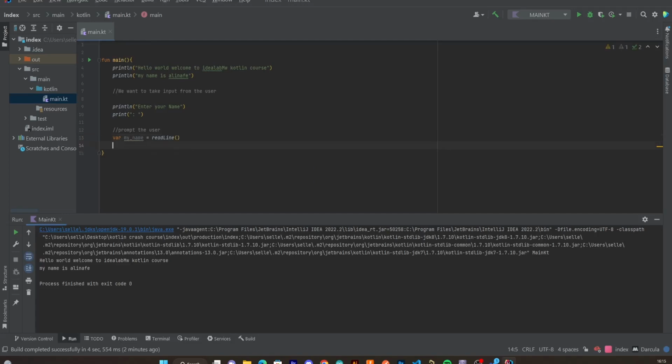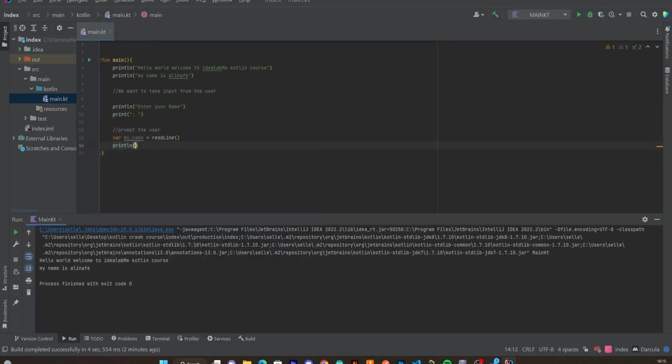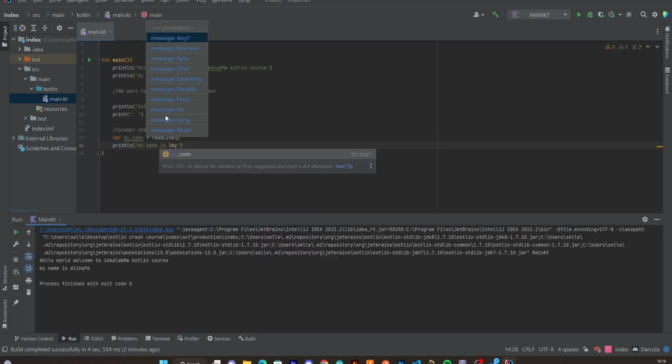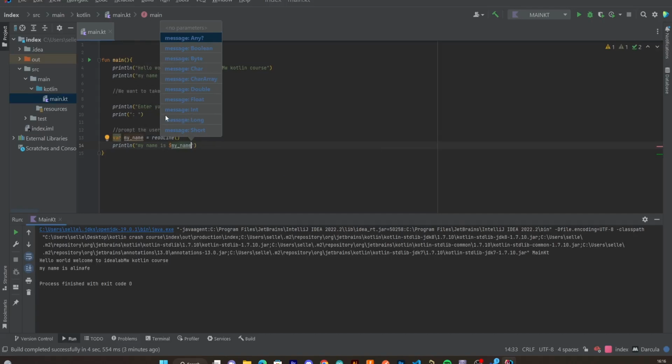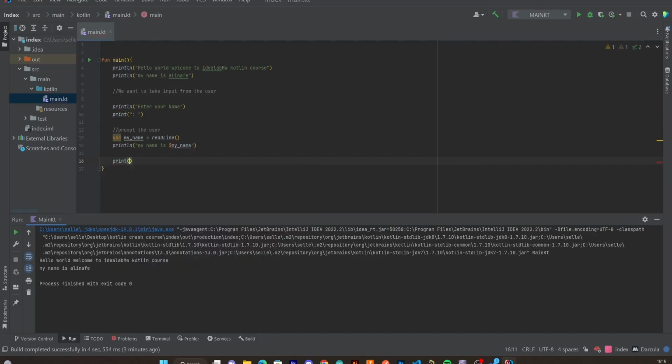If we want to print here the value that the user has put in, what we can say is "my name is", and in order to put the value from the user, put a $ sign and the variable name. It's called myName here. You can practice a lot on this, to play around with these functions.